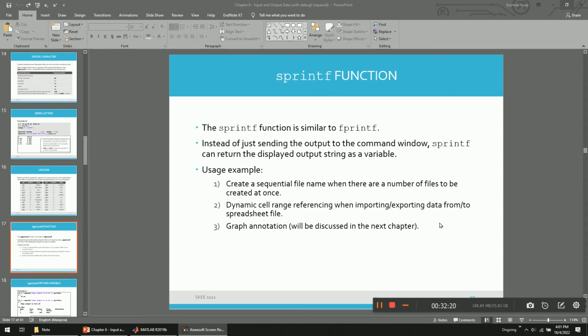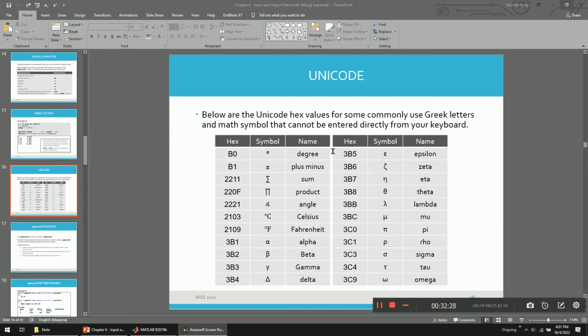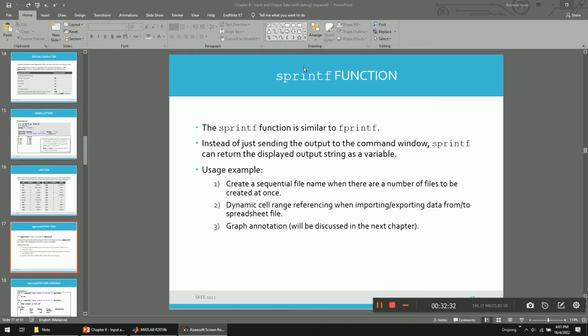So next is sprintf. So you can take a break. I think that one is a little bit tricky. So we will continue next with sprintf. Take a 5-minute break.